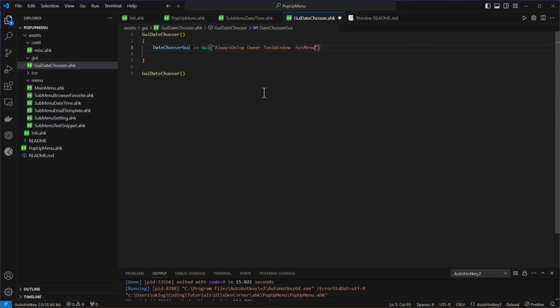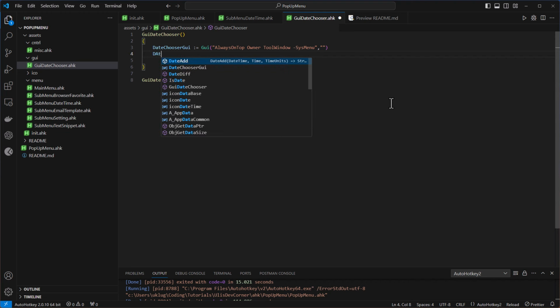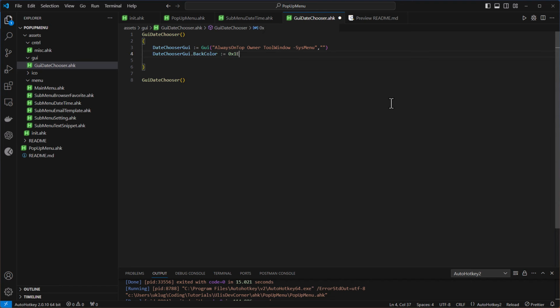So what I basically choose is the always on top, the owner, the tool window, and minus the sysmenu. So I don't want to have any title, so I just add some empty quotes. As we want to use it properly in the dark mode, or I want to use it in the dark mode, I add as well a background color. And the one I choose is 0x1E2027.